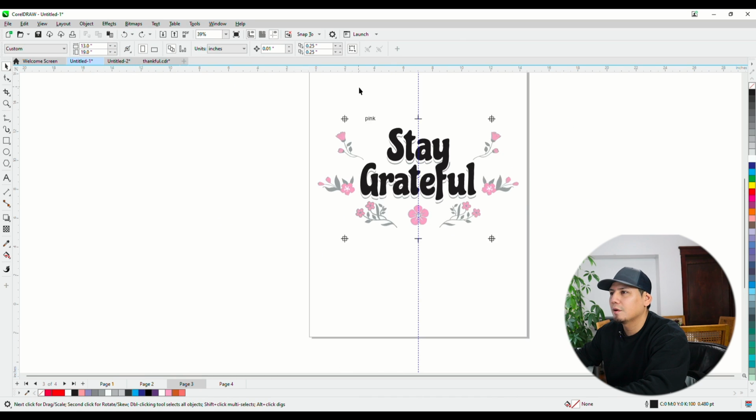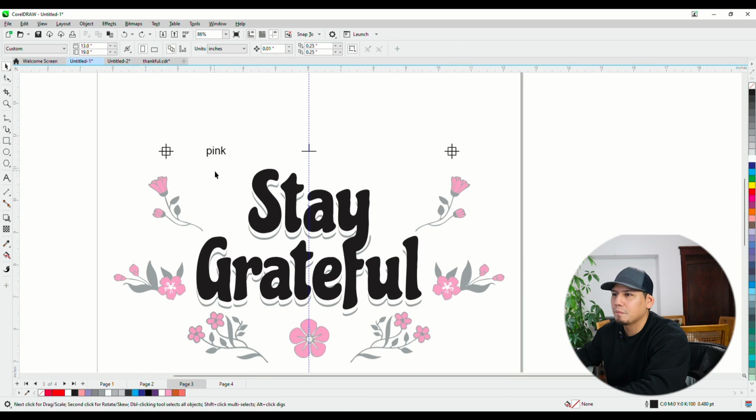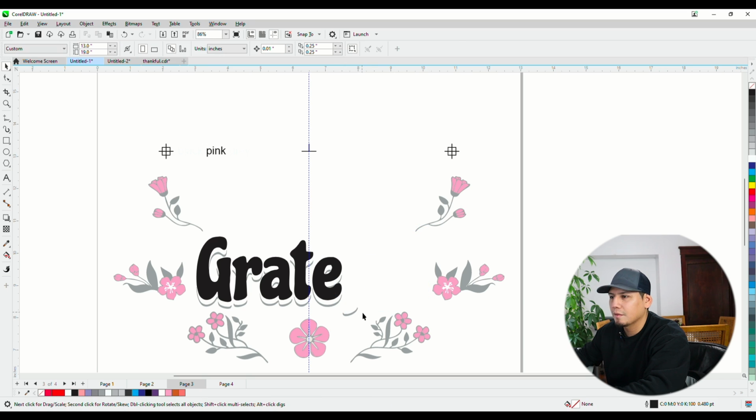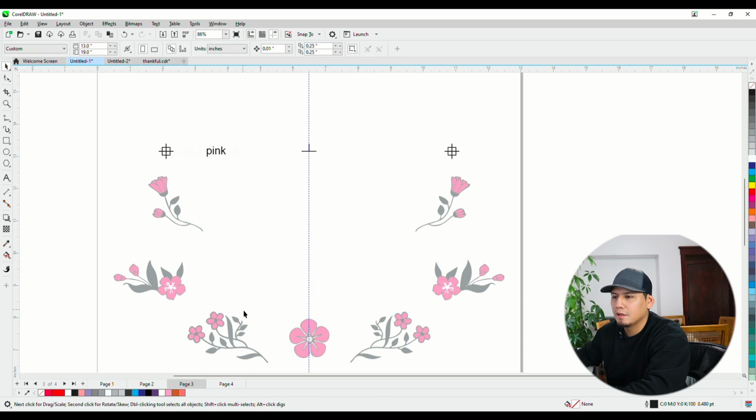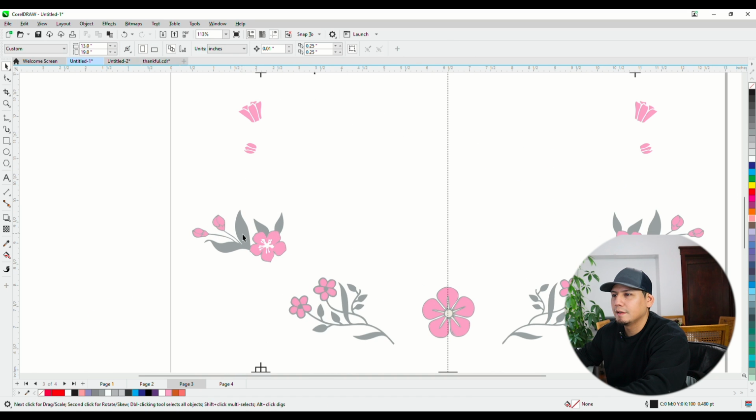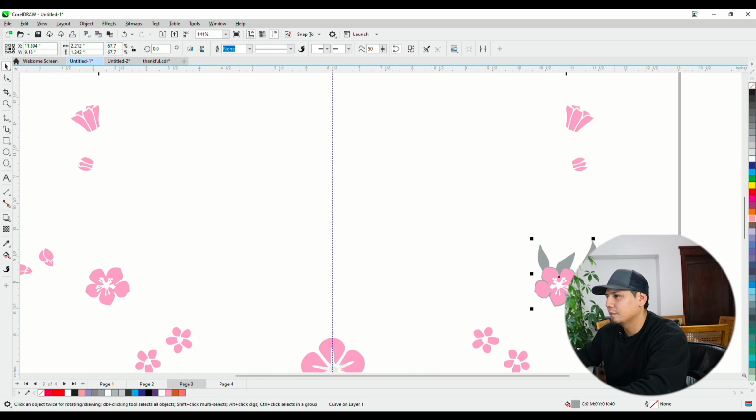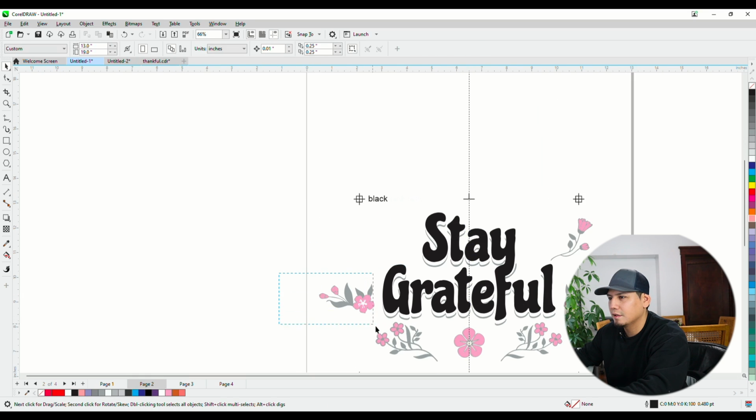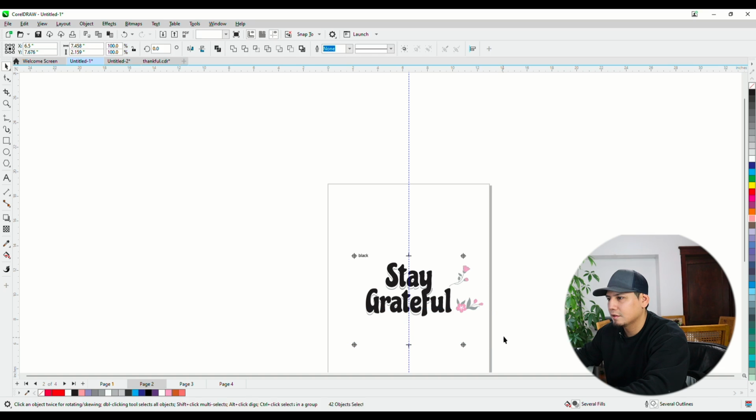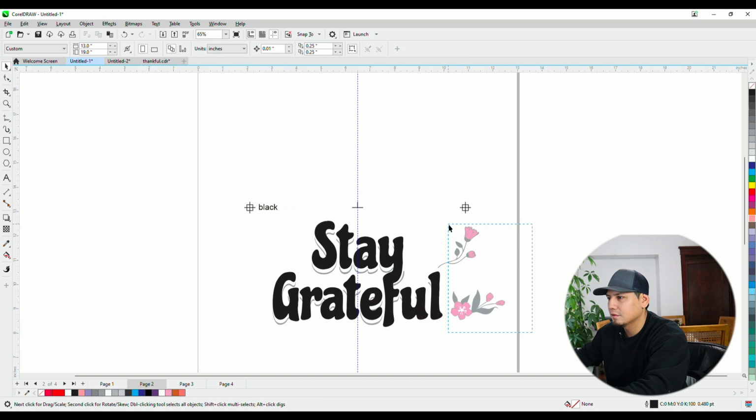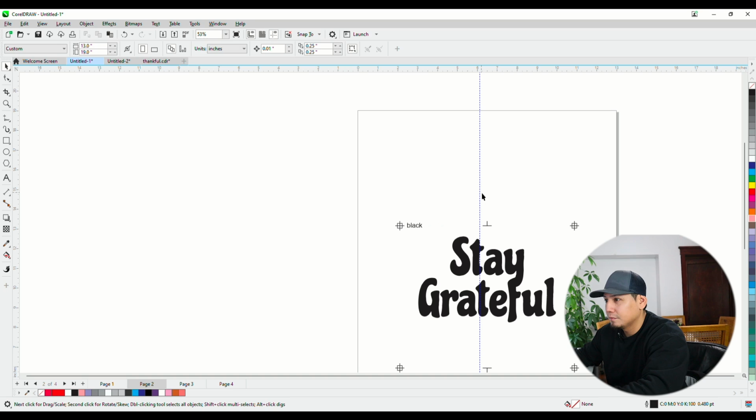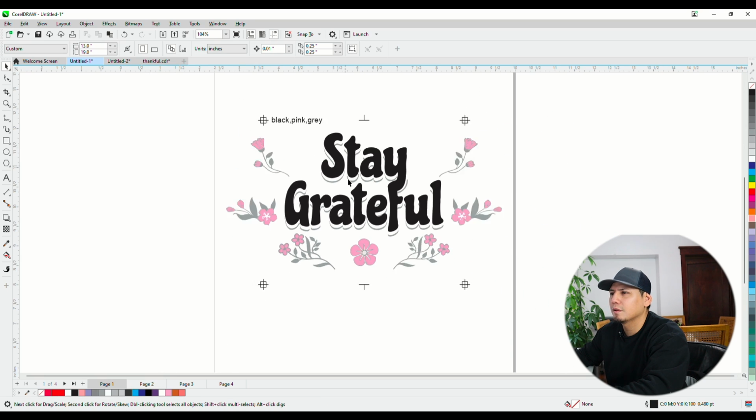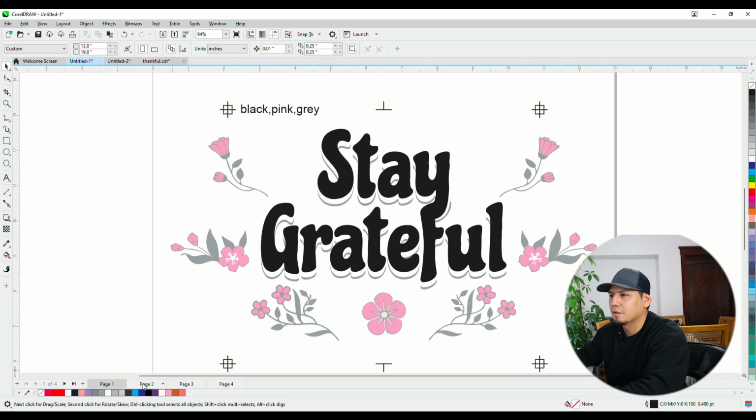Super easy. All right. So now we're in the pink one. Anything that is not pink is gonna get deleted. Delete, delete. So black and gray are gonna get deleted. All right, let's delete everything that's gray, and that's it. Let's go to black. Now anything that's not black is gonna get deleted. And it's that simple. In case you mess up or anything, just go back to the original design. Just make sure everything's alright.